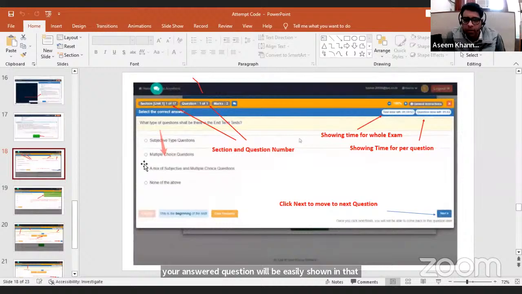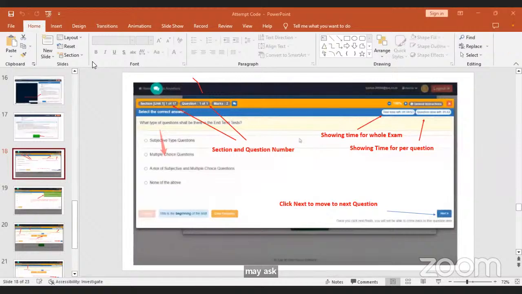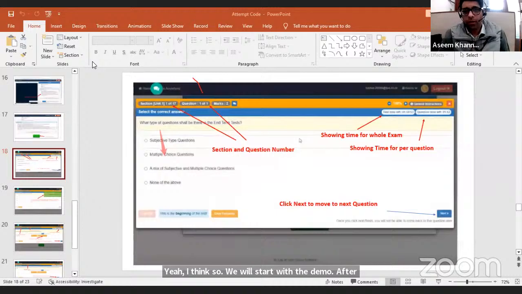Yes, any other question? Anyone else who wants to ask any type of question, you may ask. Yeah, I think, sir, we will start with the demo. After that, we will discuss all the questions of the students. Yeah, sure, Rohit. Right, sir?